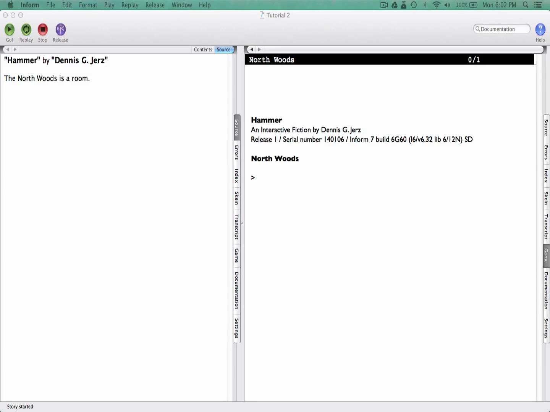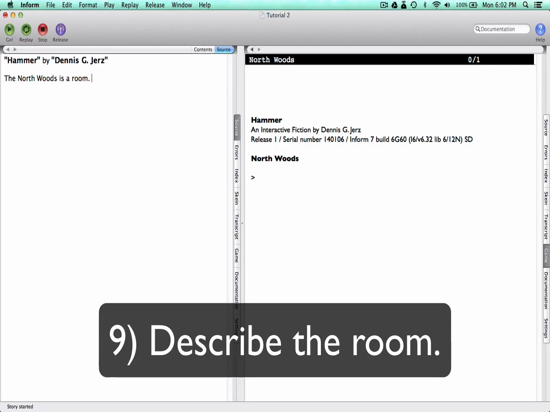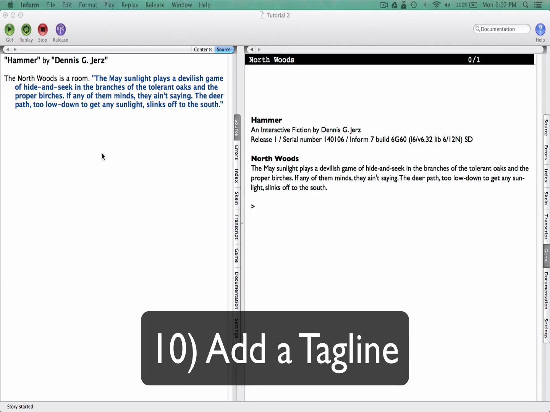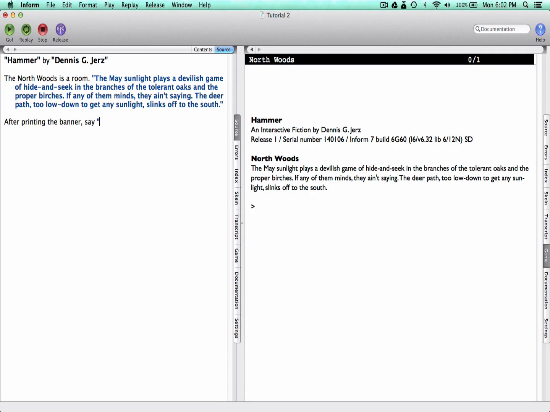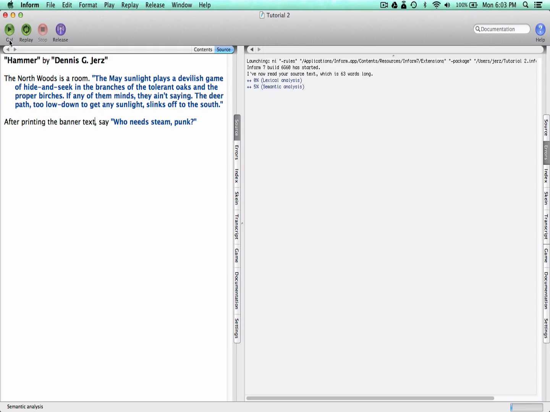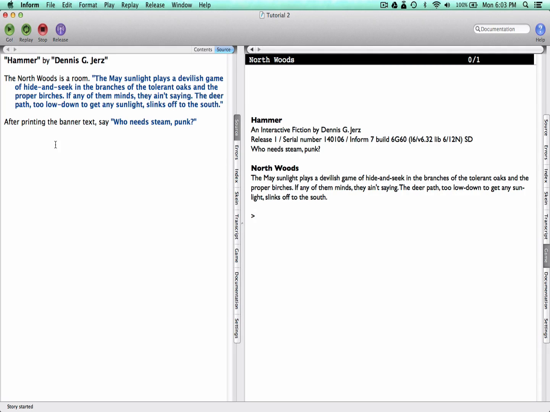So let's give this room a description. I'm going to copy and paste text. And now when we run it, we see that text come up there. So next, let's see. How about we add that we need steampunk line. And we do that by doing, okay, who needs steampunk? Doesn't like that. And why is that? Because instead of printing a banner, it should be printing a banner text. Inform 7 is incredibly persnickety. Actually, it's not Inform 7's fault. Any computer programming language is incredibly persnickety.